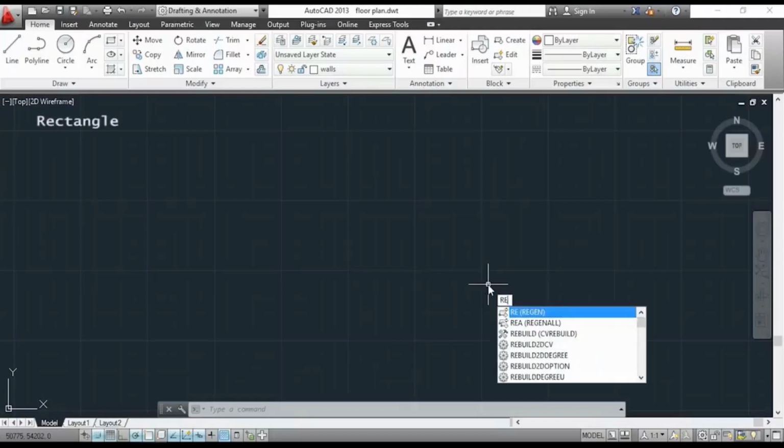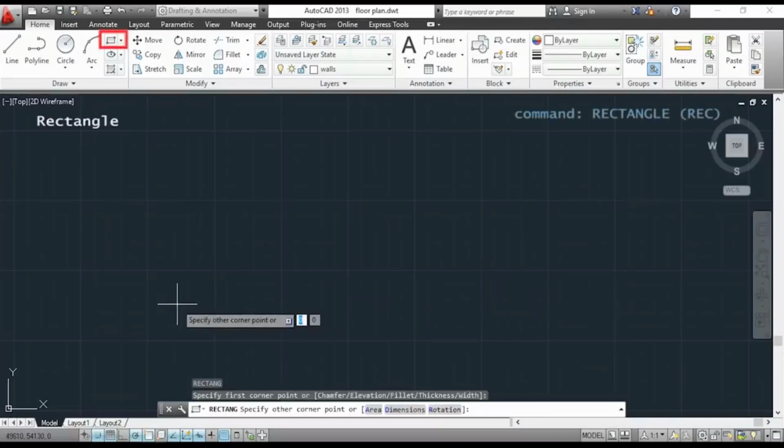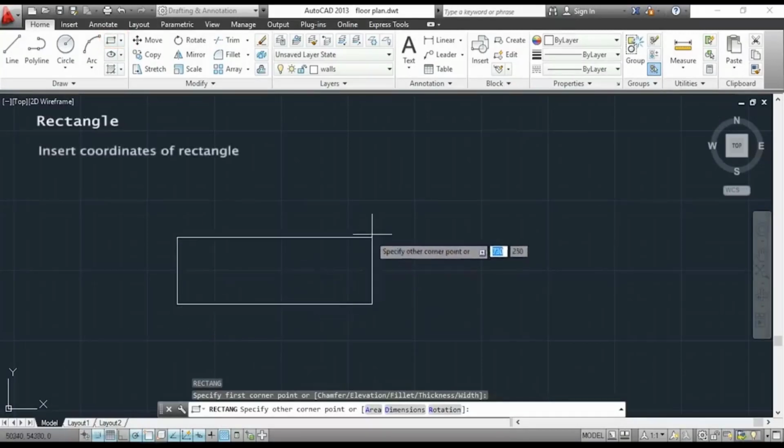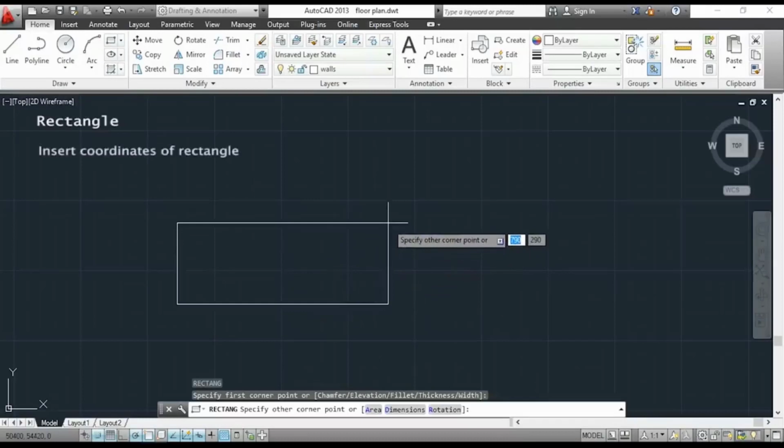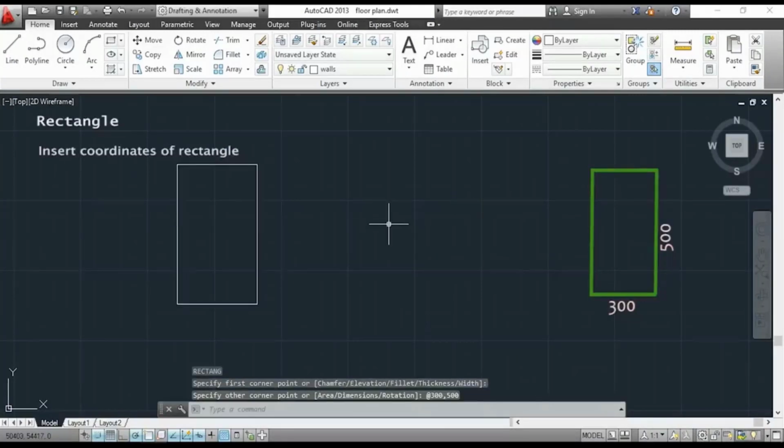If I want to draw a rectangle, I can still use polyline, but if I click the command Rectangle, it's easier. That is because first I click to insert the start point, and then I only need to insert the coordinates of the opposite corner. For example, if I want a rectangle with dimensions 300 by 500, first I type 300, then I press the Tab button, and finally 500. So as you can see, for rectangles it's faster doing it this way.